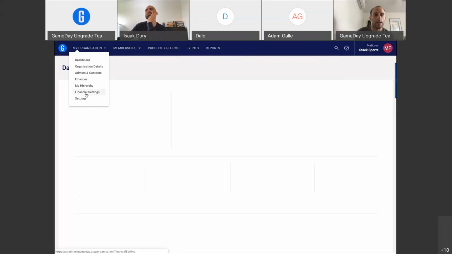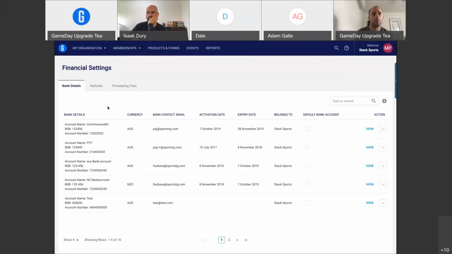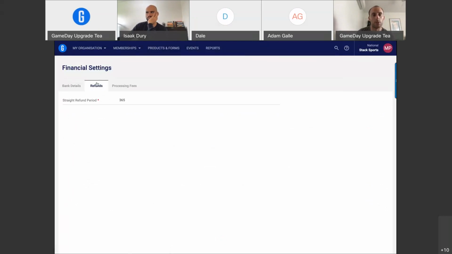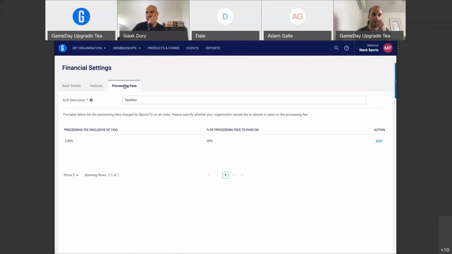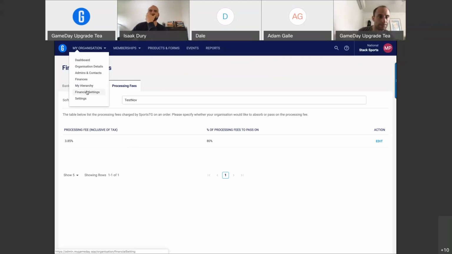So financial settings. This is where you can manage bank details and where the settlements are going to go through. There's a refund period which you can set, and there's also the processing fees which you can manage. The soft descriptor will appear on the credit card statement, and you can choose how much percentage of the processing fee to pass on to your members if you wanted to pass any of those costs on through the registration process.